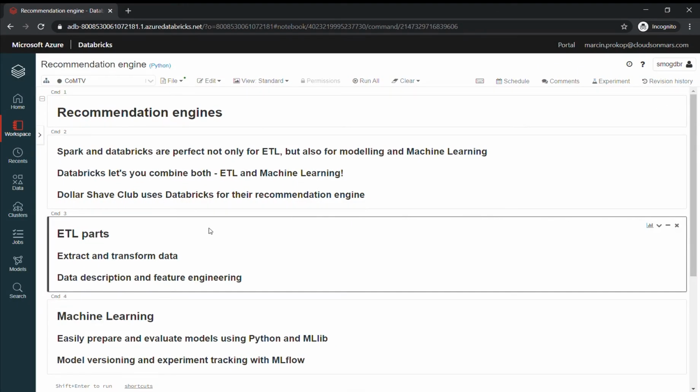Today we're going to talk about recommendation engines as part of our showcases series about data in Databricks. So last time we talked about how Databricks are quite good for stream processing, for batch processing, for ETL in general. But that's not all. Databricks are quite good for machine learning and modeling problems as well. And today we're going to show you an example.